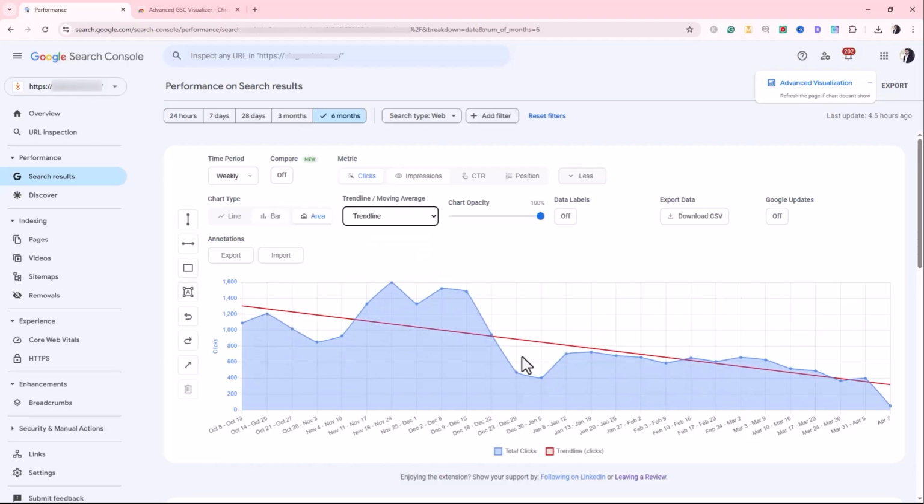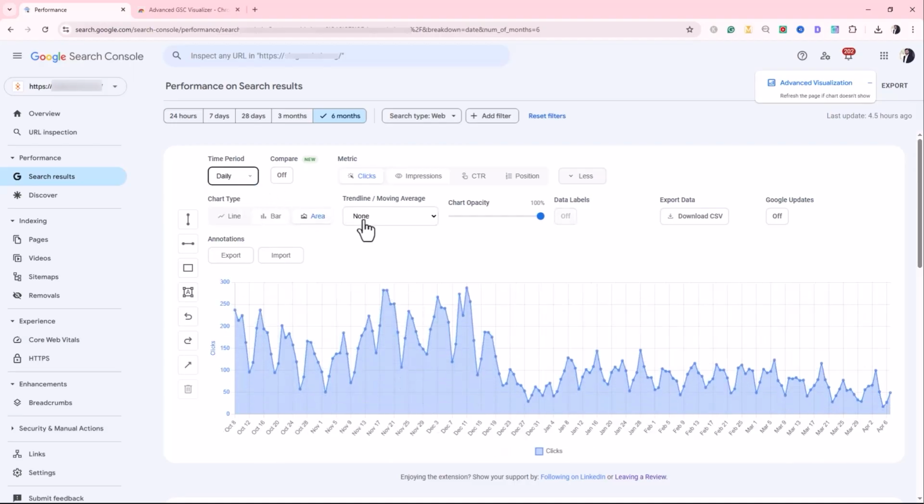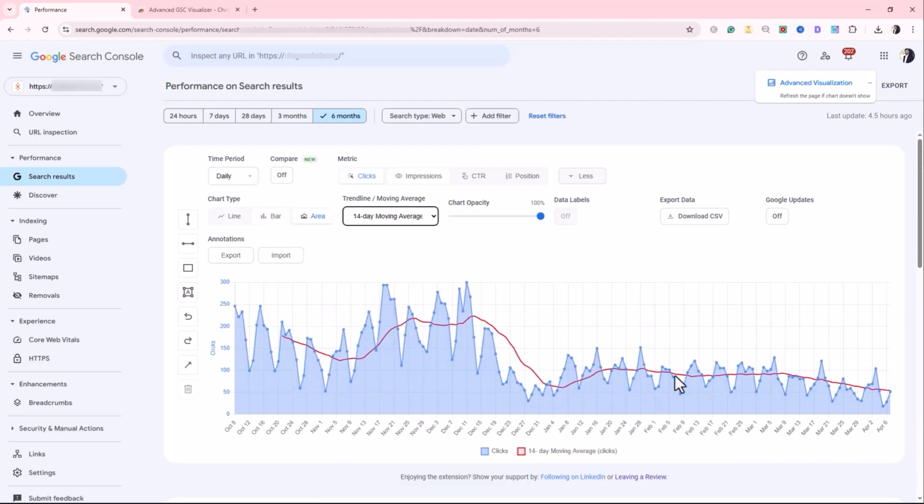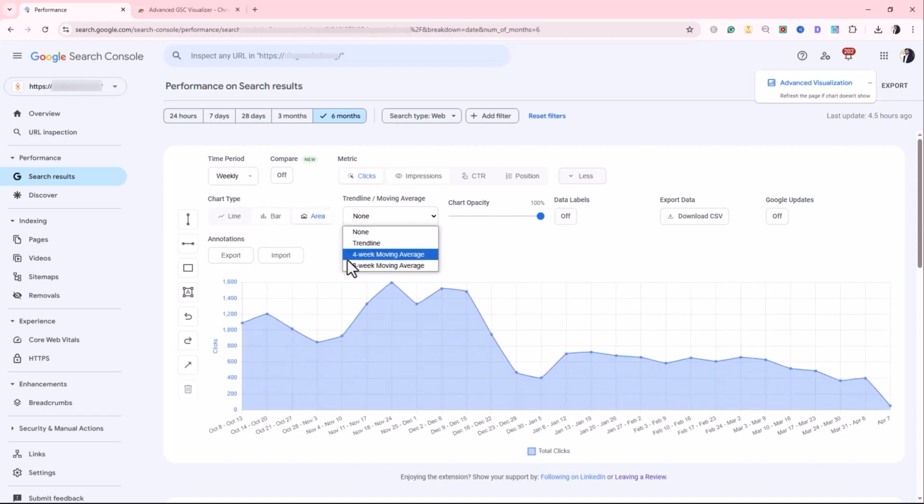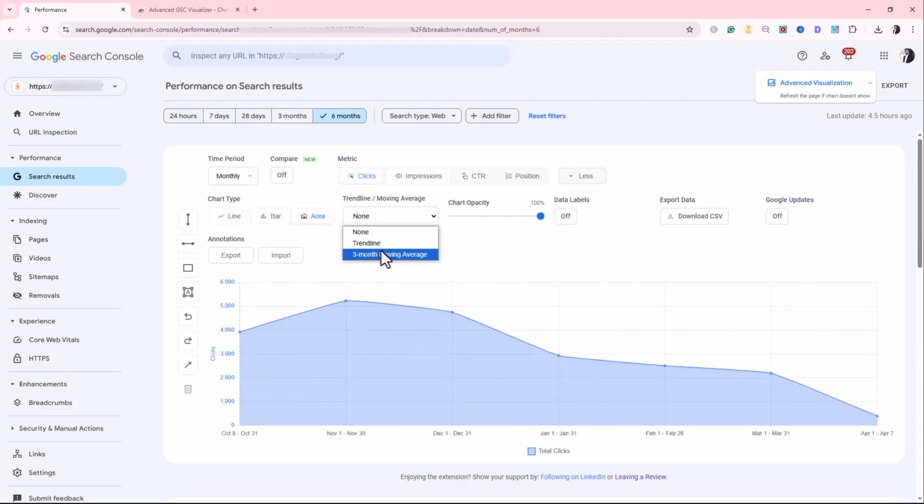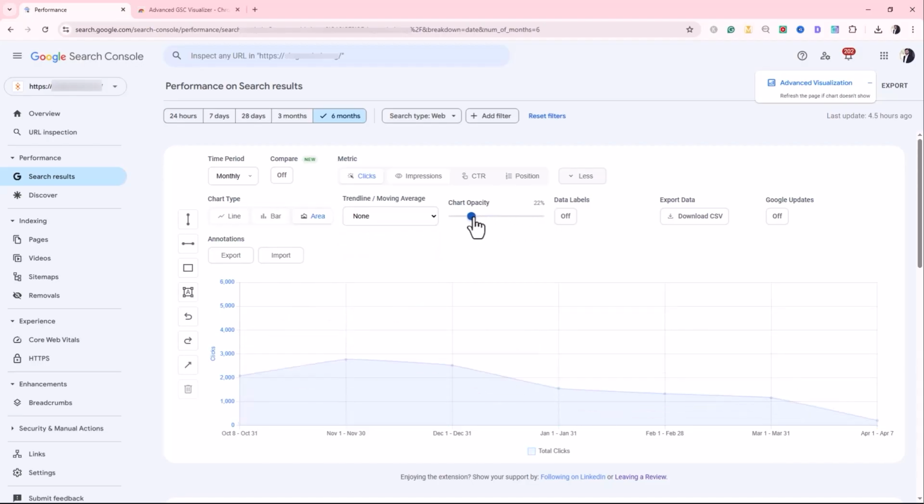For different time periods, we have different trend lines. For example, for daily, we have 7-day moving average and 14-day moving average. Let's click on it. You can see here. And for weekly time period, we have 4-week moving average, 8-week moving average, and for monthly, we have 3-month moving average. You can also change the chart opacity from here. You can decrease it and you can also increase it.